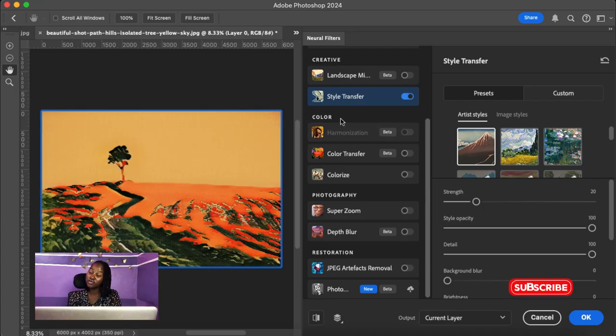I believe, like I said earlier, some of these tools can still be made better. So let's move on to the harmonization filter.